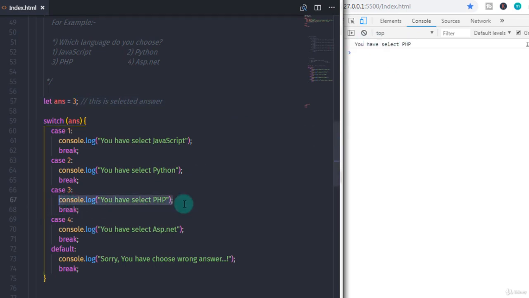So the switch statement is not limited to a specific program. You can use this concept to achieve different tasks. Now what if I specify 5 in the answer variable? The switch statement executes the default block for those values which do not match any of the cases.